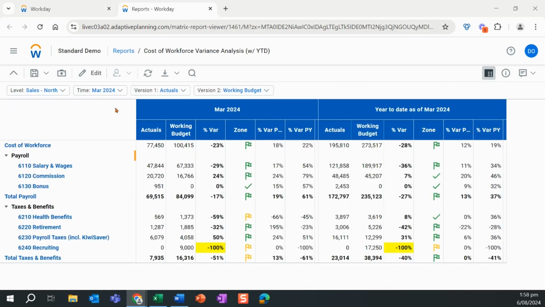Similarly, we also have a report set up to show my payroll-related section of my profit and loss. This is for my Sales North cost center for March. Now, keep an eye on this number here. Currently, my working budget is sitting at $67,000. If I go ahead and refresh, that March number has now been updated to $81,200 for just my salary and wages. Additional on costs like commission, health benefits, and bonuses will also have updated where relevant.